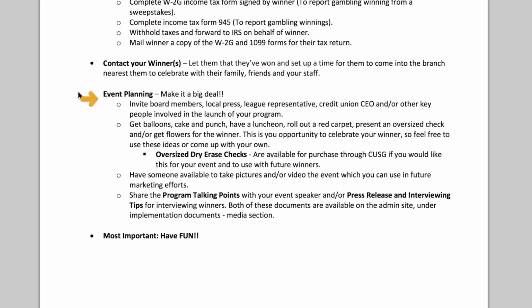Event planning: make it a big deal. Invite board members, local press, league representatives, your CEO, and other key people involved in the launch of your program. You can get balloons, cake, punch, have a luncheon, roll out a red carpet, present an oversized check, or get flowers for the winners. This is your opportunity to celebrate your winner, so feel free to use these ideas or come up with your own.